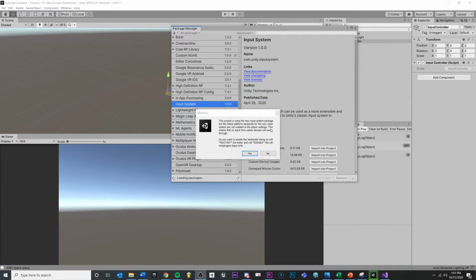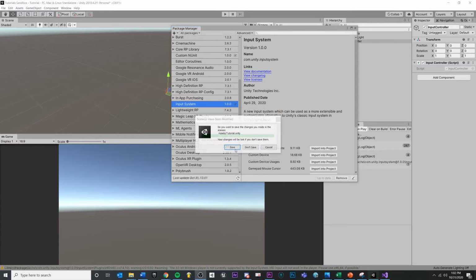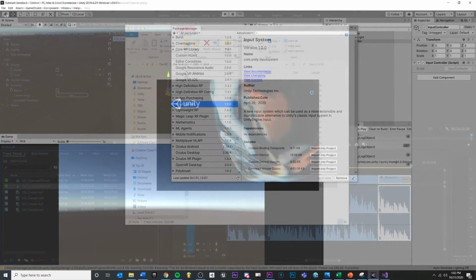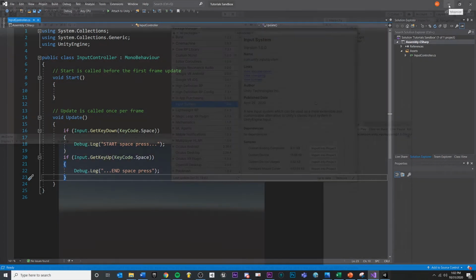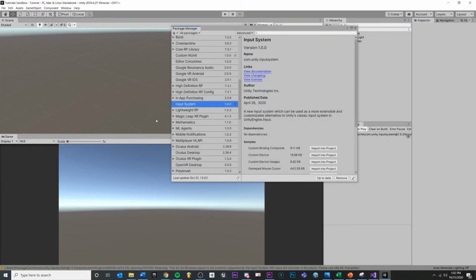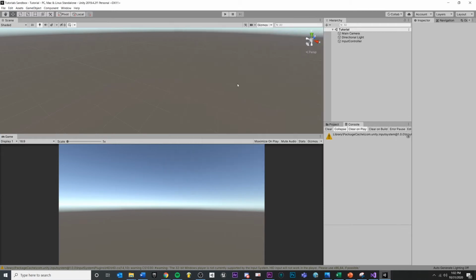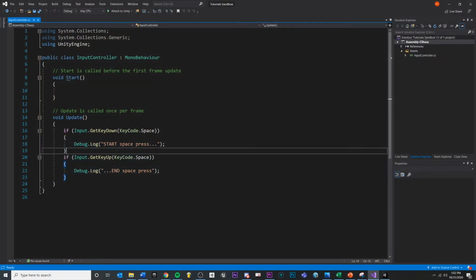And at some point, you may get a warning message like this, which is basically telling you that it needs to do some extra conversions and you're going to need to restart the editor. So I'm just going to click yes. And I'm also going to save my scene. Now your editor is going to restart, so just wait a moment for that. And once it restarts, you'll see that the input system is installed and up to date and all that good stuff. If I open up Input Controller, it doesn't really work with the old system.